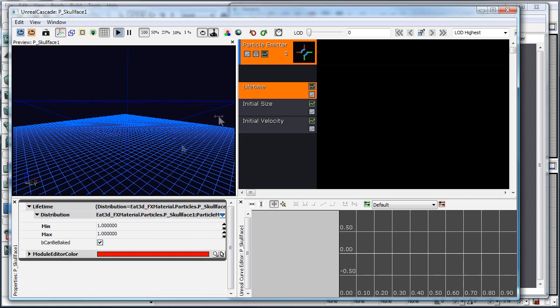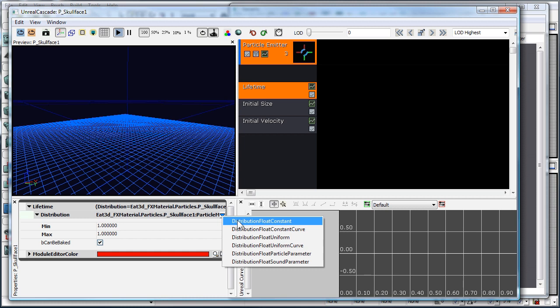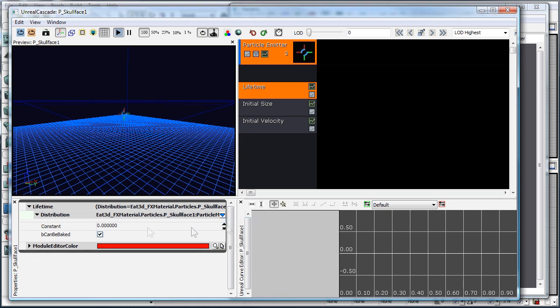And for its lifetime, we want to set this to 10 seconds as well. So for distribution, click on this little blue tab, and we're going to set this to float constant. We're going to do that because we don't need a min and a max value. We just need one simple value. So let's go ahead and set that to 10.